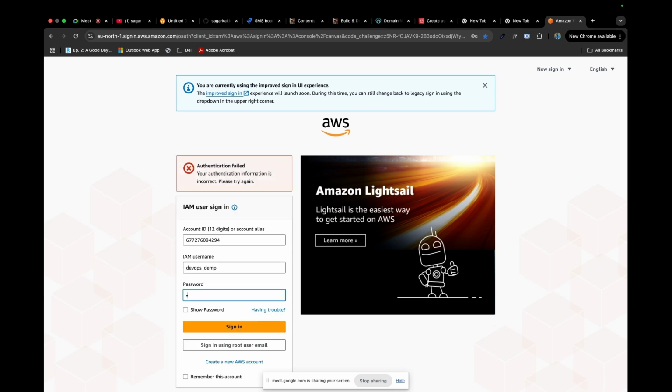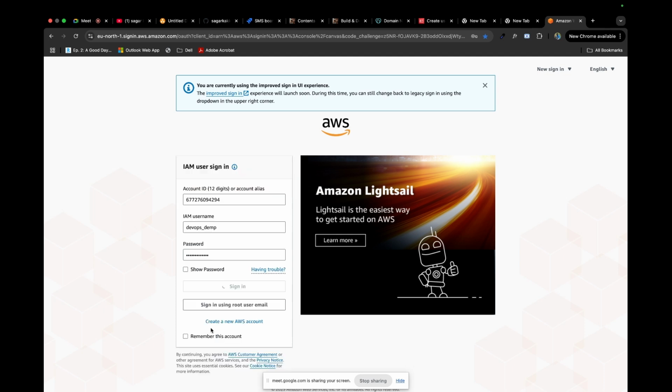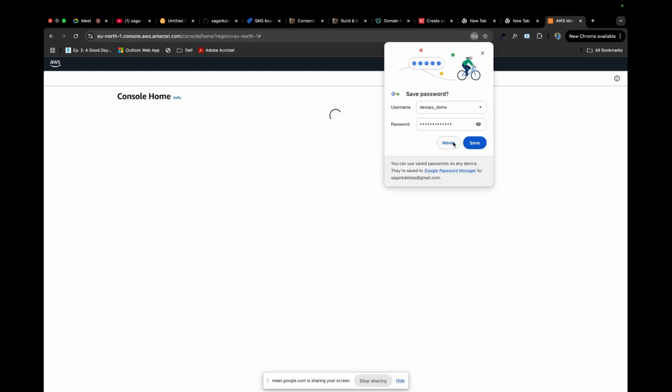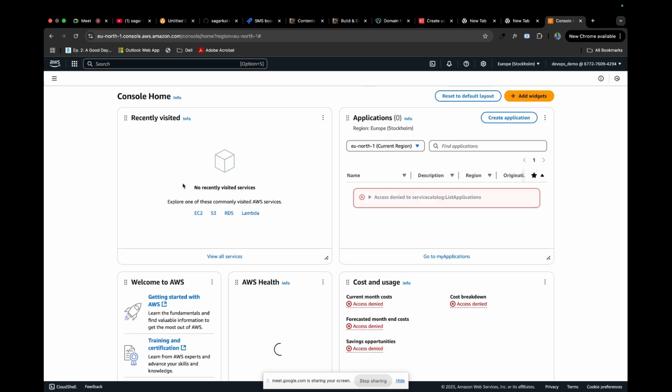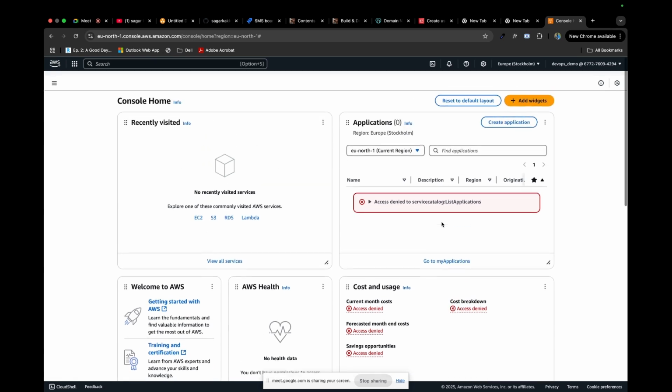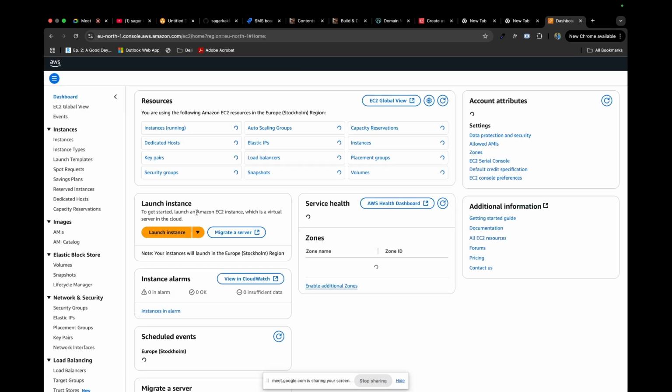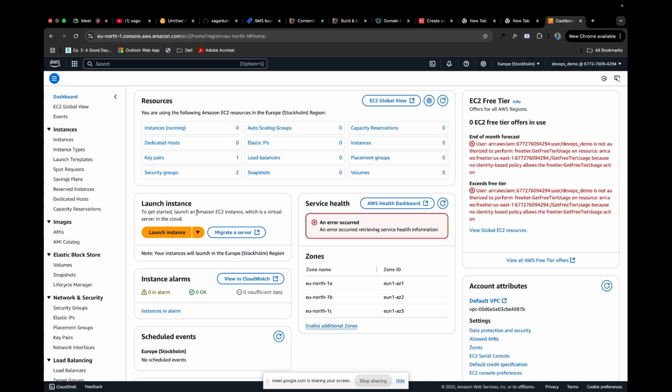Okay, I think I messed up something. Oh, okay, my bad. Okay, it's the username fault. Fine. We got into here. As you could see, cost and everything is access denied because we gave access only for AWS EC2. So this is where you could ensure your first level of security internally.